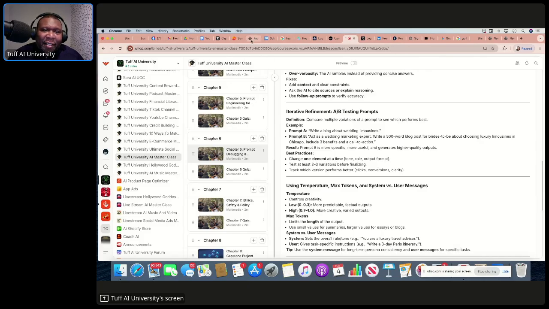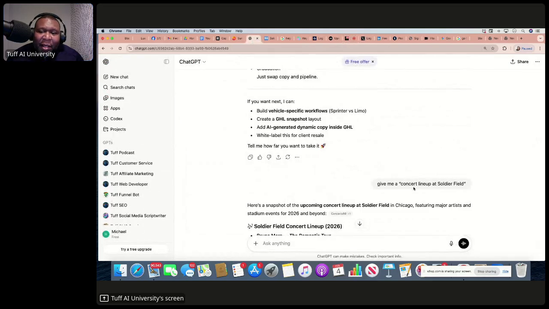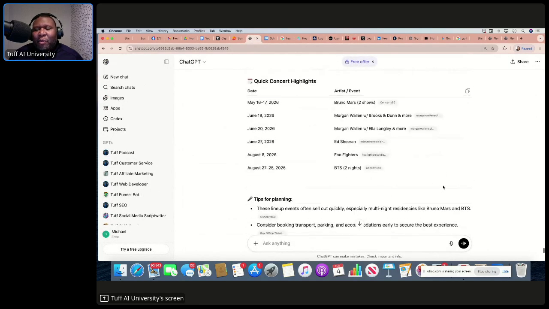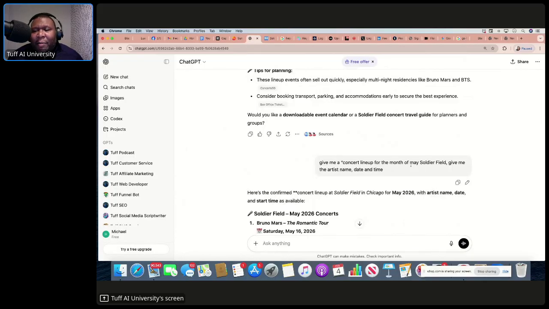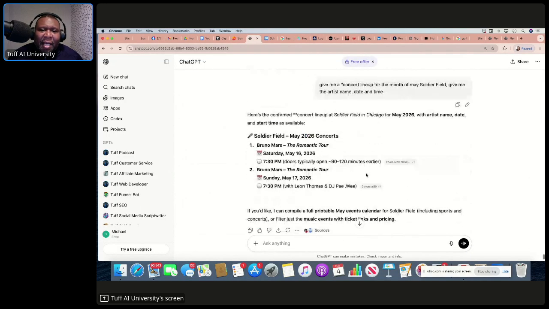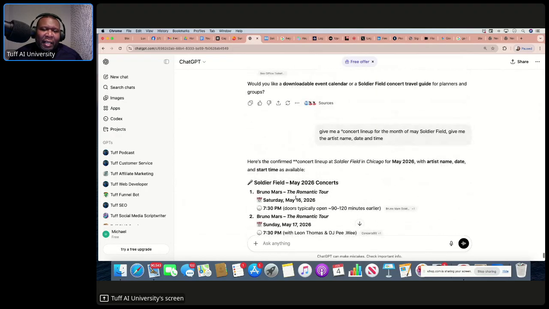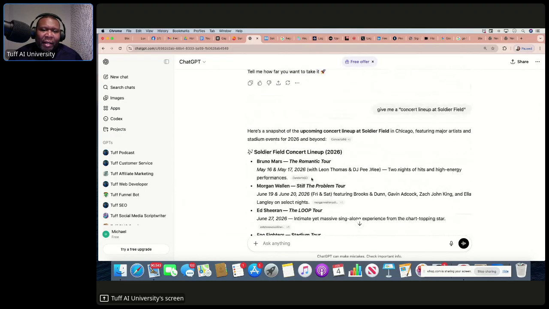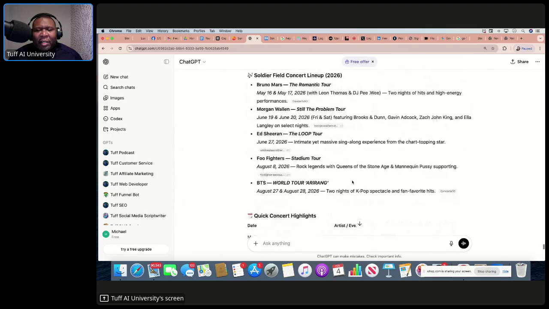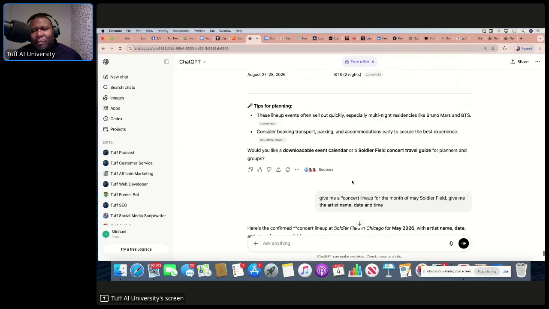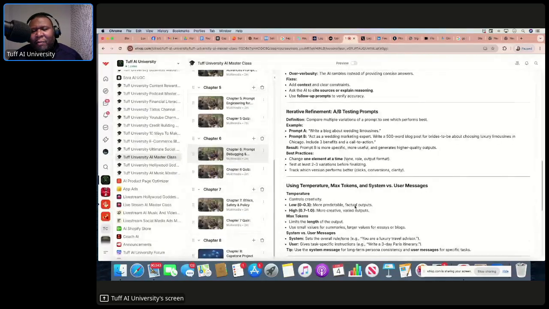If we go back to the chat, it was: give me a concert lineup at Soldier Field. Then I got more direct with my prompt: give me a concert lineup for the month of May at Soldier Field, with the artist name, date, and time. It gives you more intel, like what time the doors open. It gives you the time, the date, the artist, and the name of the tour. In the first one we got the artist name, tour, and date, but not the time the doors open. So a more direct prompt gives us a little more information.